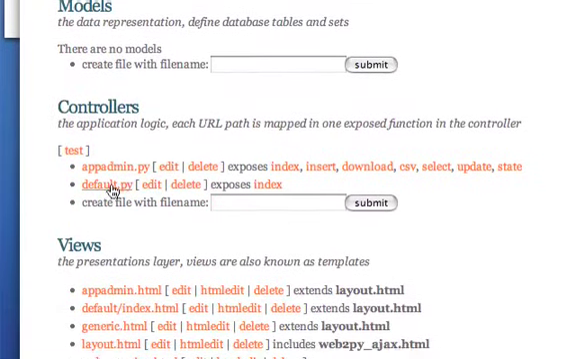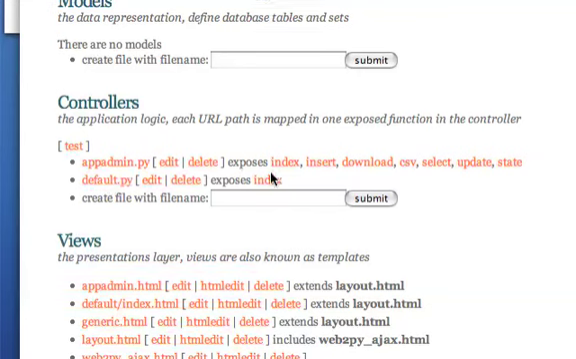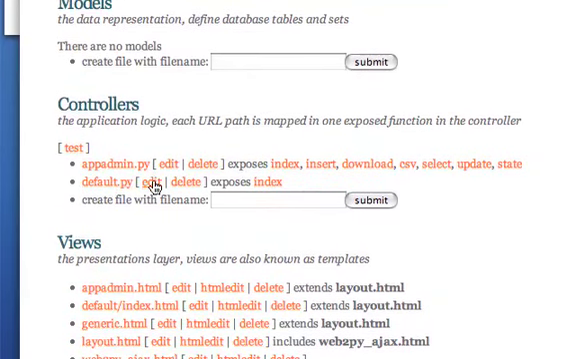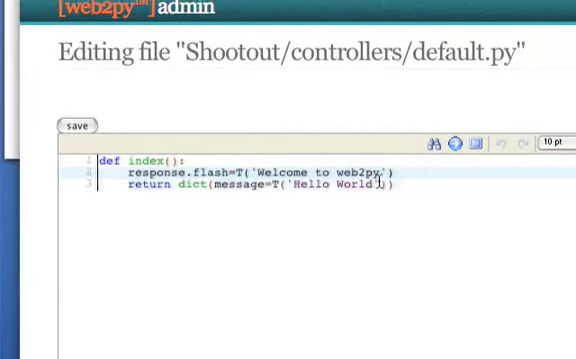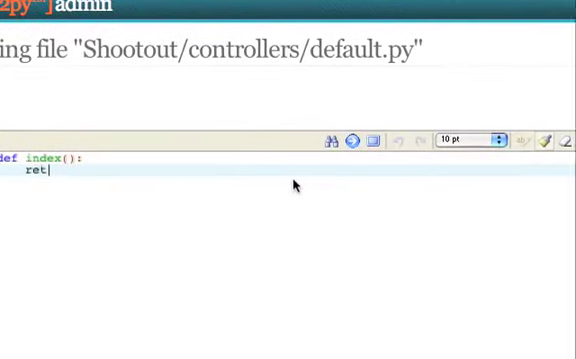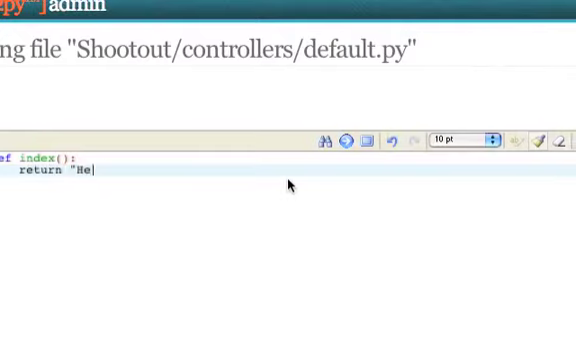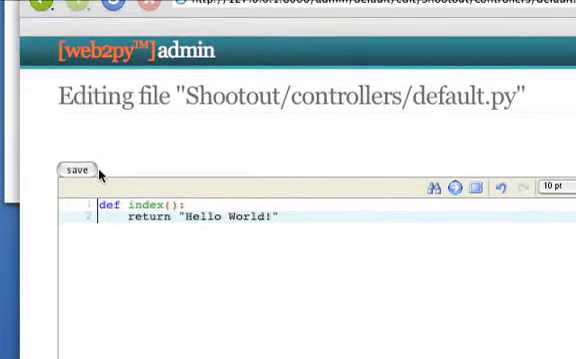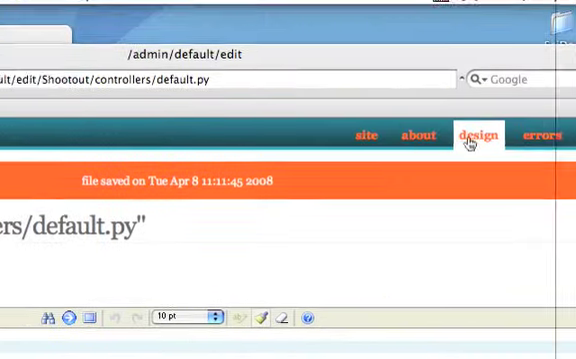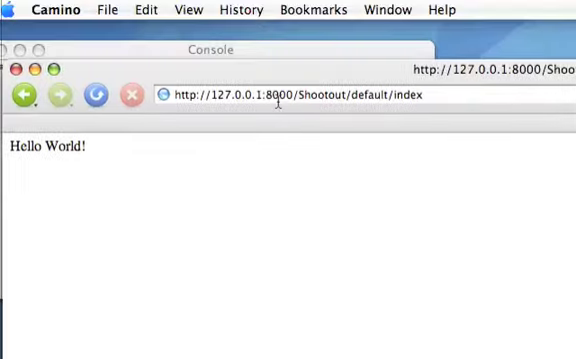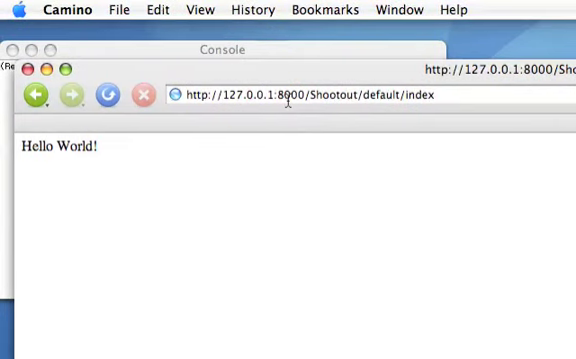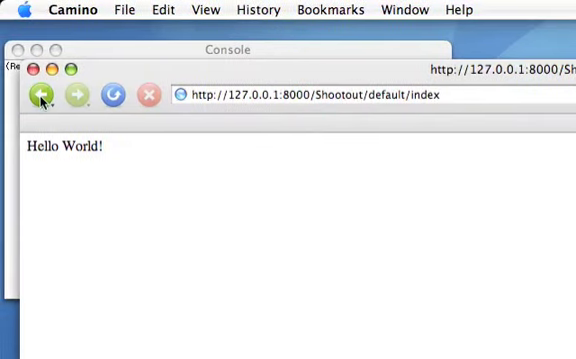So URLs are mapped into controller functions. In this case, we have an index one, which we can edit. And let's change it so that it just returns hello world. We save it. Design. We visit the URL, and when we visit shootout default index, we see hello world.